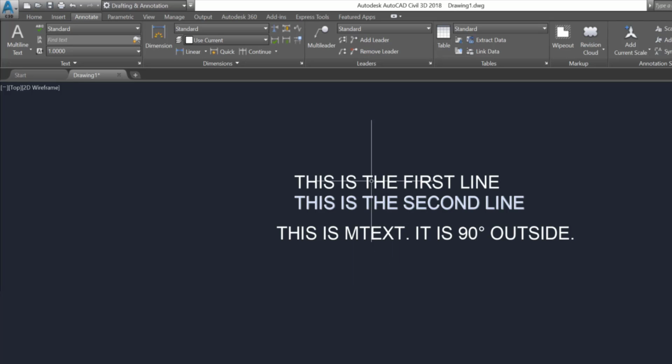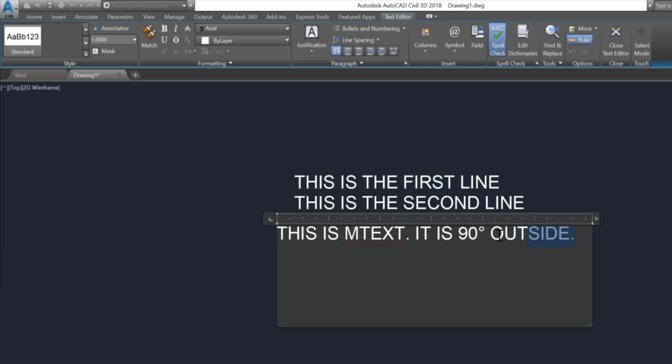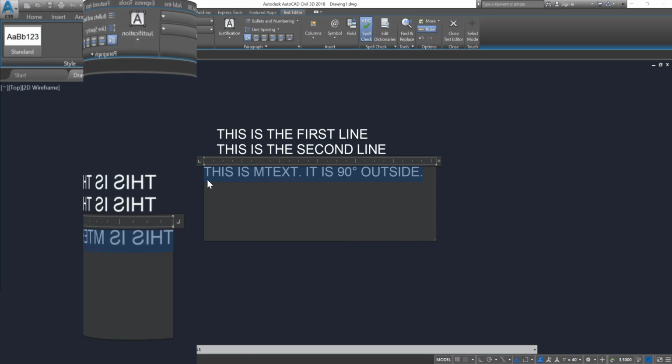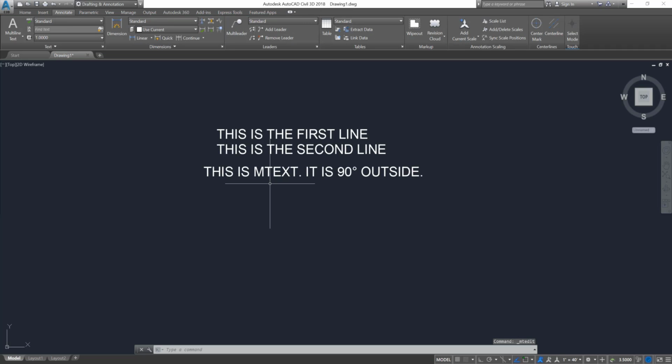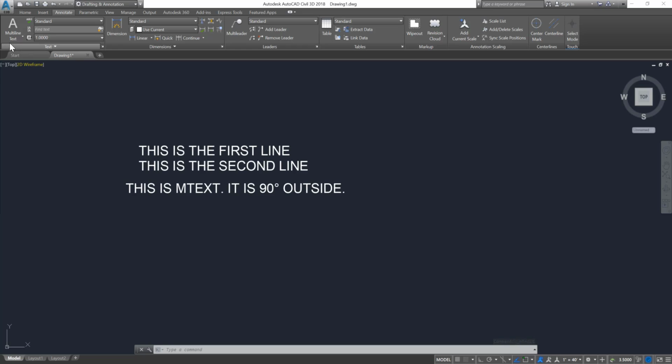And you can change the size at any point. I can come in here, highlight this text, and come up here and change this size to say 0.2 if I wanted to. Or you can just switch it back to 0.1. So text is very powerful, and you can enter it in either multi-line or single line text.